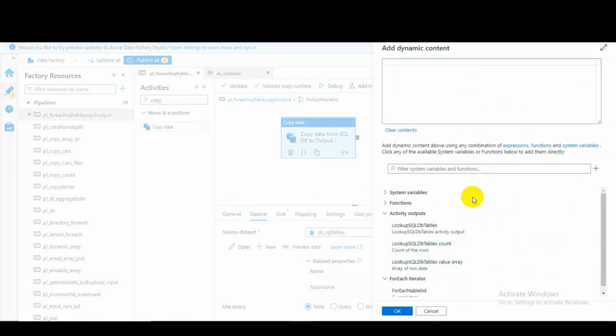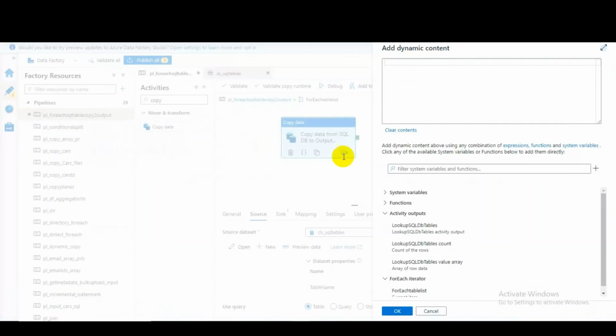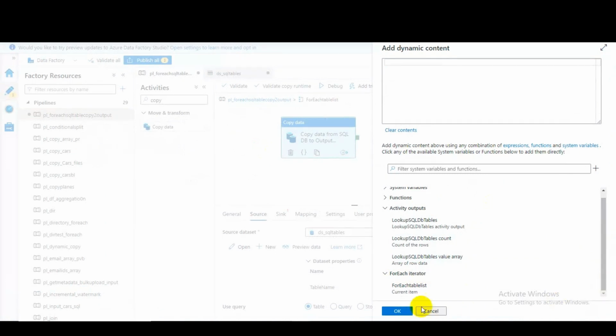In the previous case study, we passed the table name through the pipeline. But here, are we going to pass the table name through the pipeline? No, we are going to pass the table name from the output of this for each loop. Agreed? So here we have to pass this value from the output of the for each loop. For the for each iterator, you can go here and put the current item from the for each list, @item.